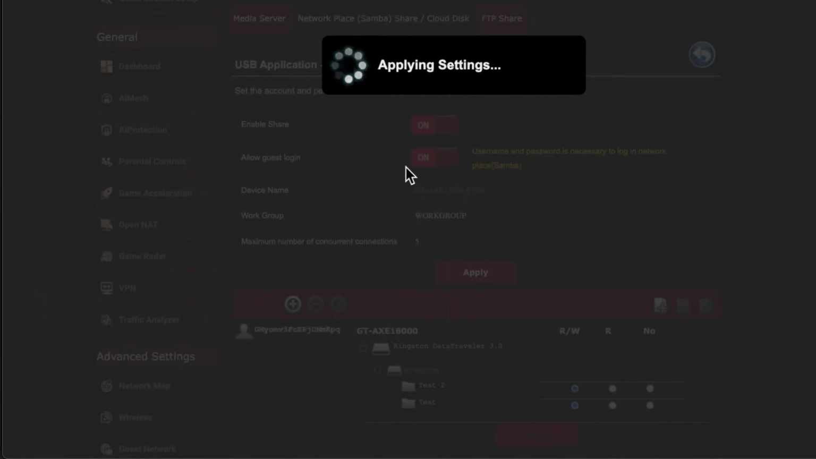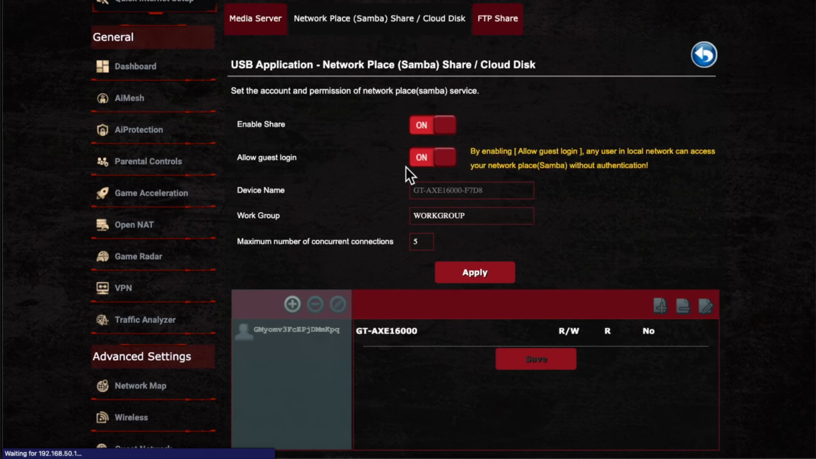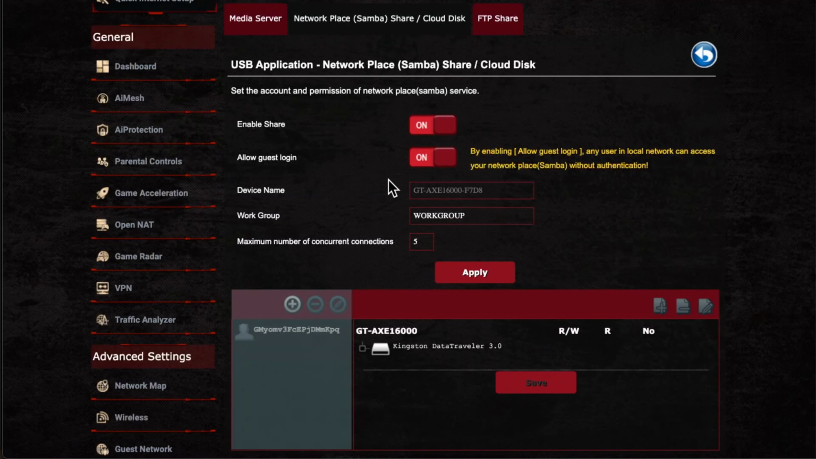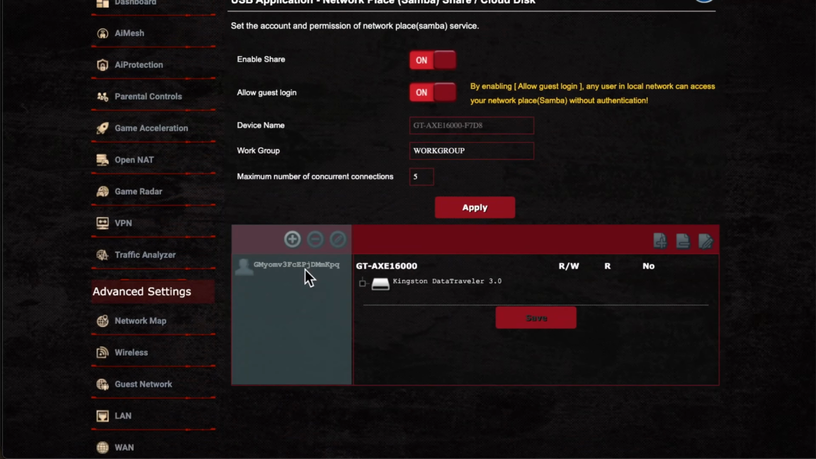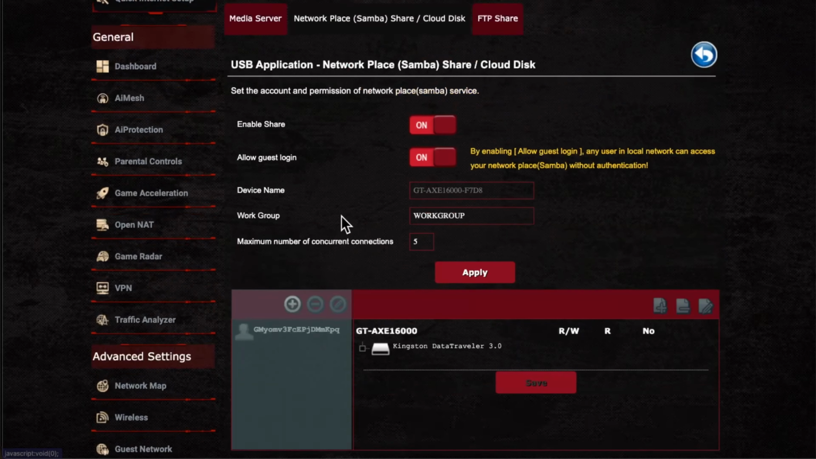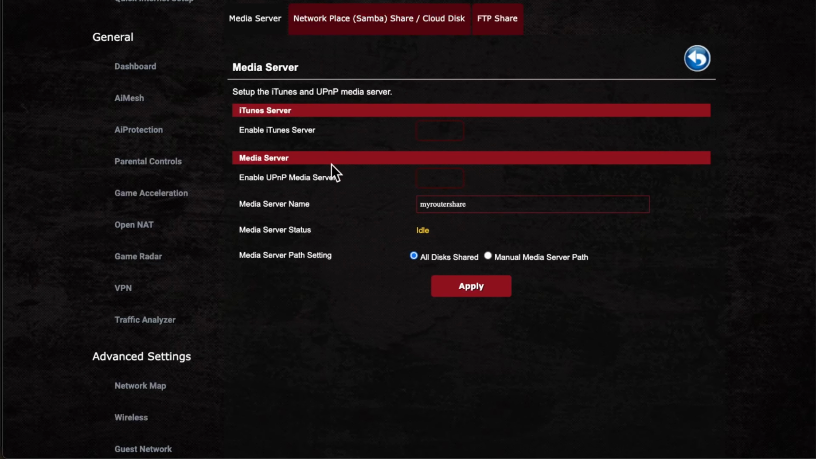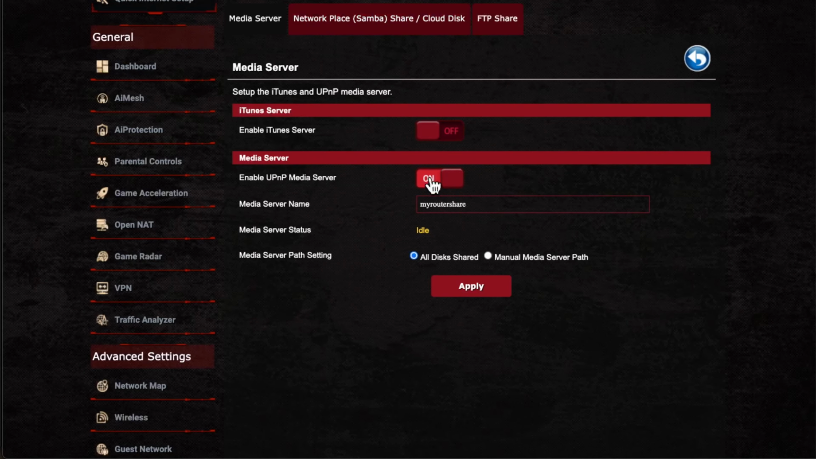I'm only doing this for demonstration purposes, so it makes it easy for me to actually log into the share. And you'll see once you've switched that on, anyone can access it. So these permissions here and your users are grayed out because they're not valid anymore, because you're allowing everyone to access it. And then we have the media server. As we said, we set this up before, so we've already enabled our media server, and then you've got the iTunes server as well, which I think most people will be using.